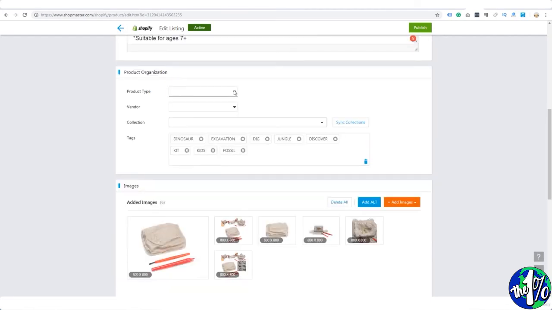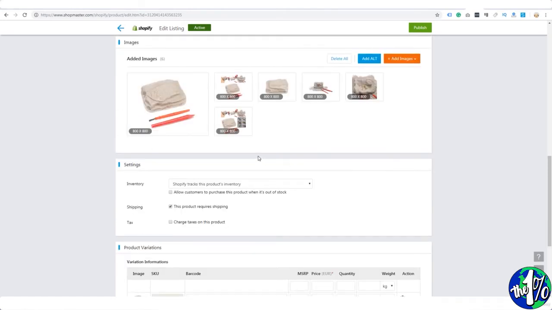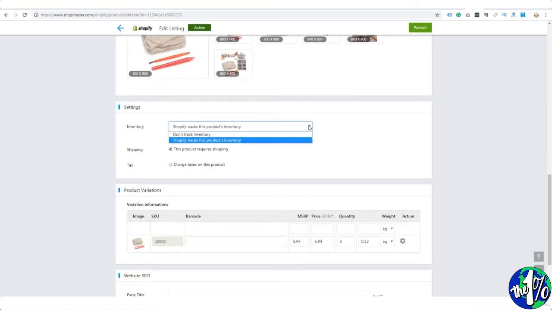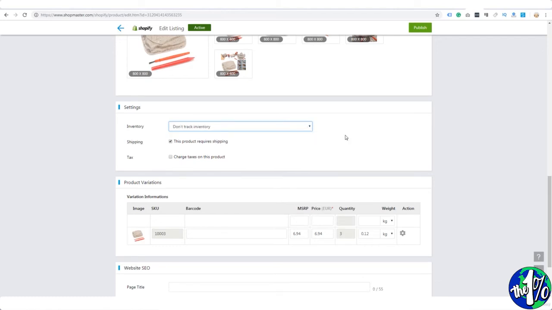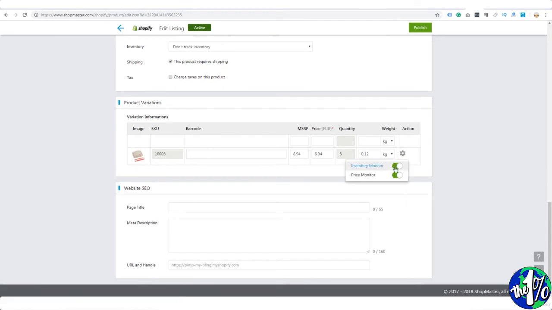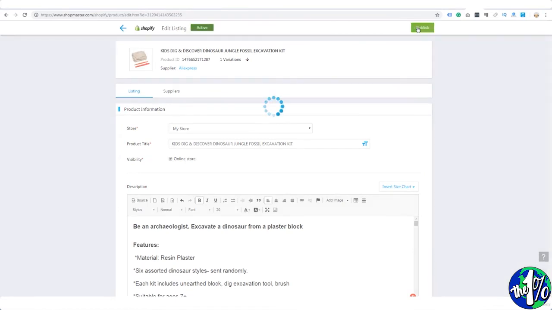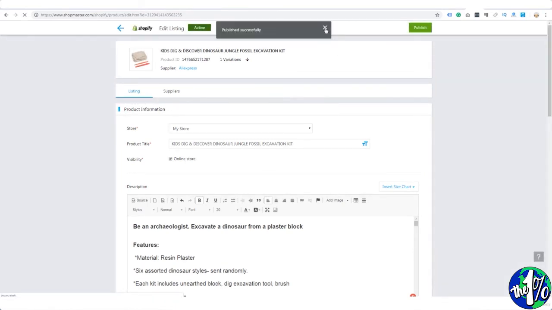Product type and collection still does not seem to be working. So I'm going to leave that for now. Only 6 images have been added, but that's okay because this is pretty good. We've got 6 good images here. Settings, Shopify tracks this product's inventory. No, it doesn't because we're drop shipping. Under action, we've got inventory monitor on, price monitor on, and I'll go ahead and click publish. Published successfully.